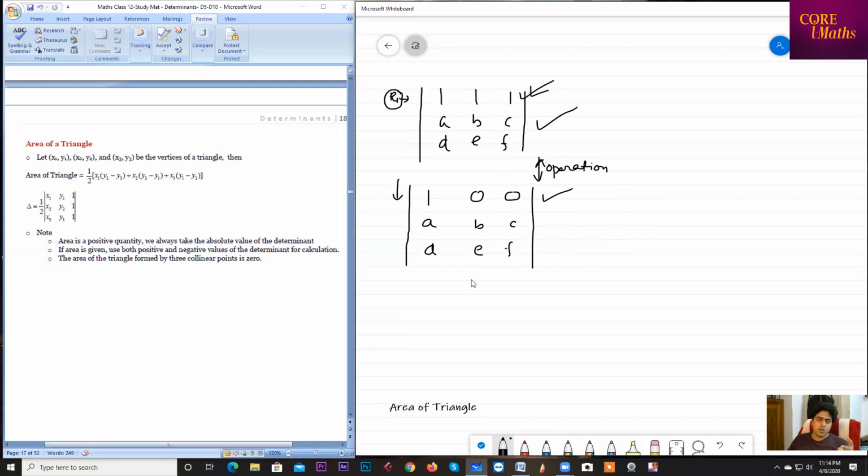I have already solved some sums. You can check any examples from any book, and if you go thoroughly through each and every example, you will get different ideas about how determinant properties can be applied, right? Now we'll start the application part. What is the application part?